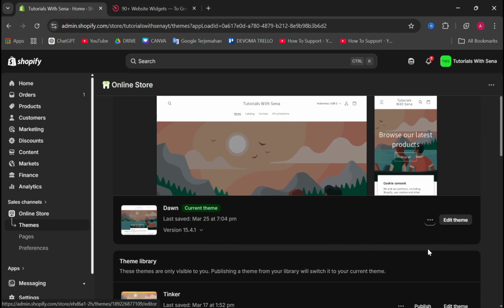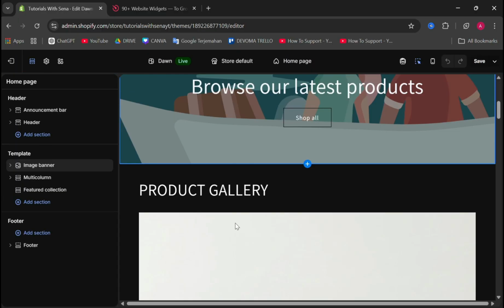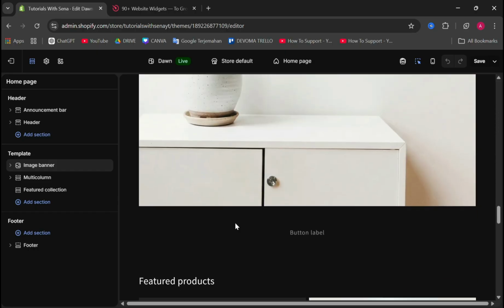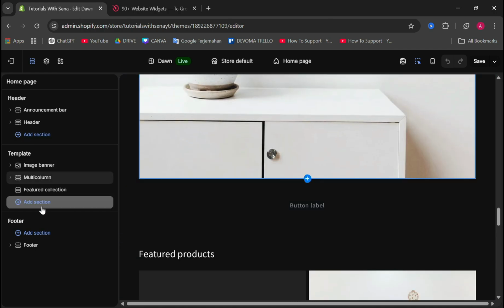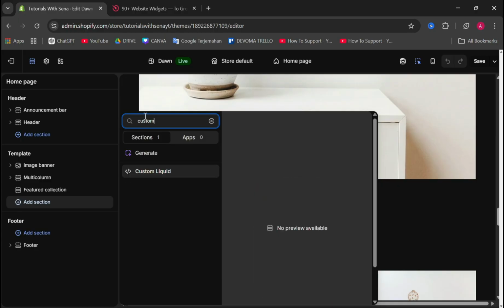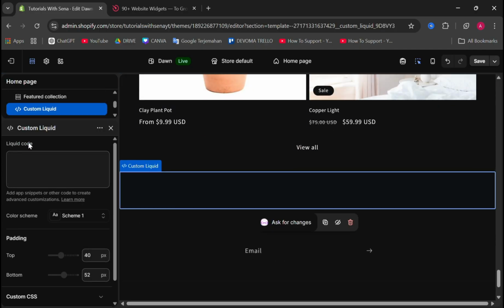After that you can just click edit theme here, and then you will be redirected to your website editor. As you can see, this is my website editor. And let's say I want to add background music on this page, in the home page. So I can just click add section here, and then you can search custom and choose custom liquid. And then you have to add or type the code.